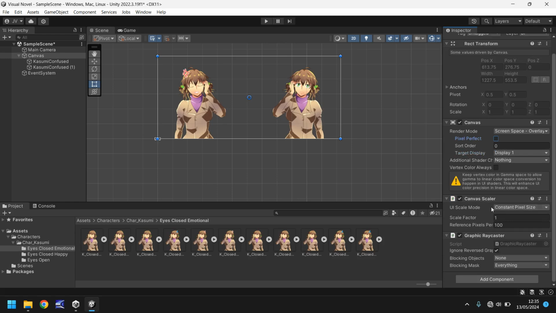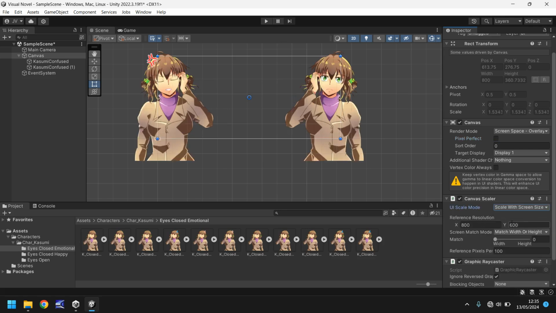The one thing we do need to worry about is the canvas scaler. This is important to getting it to display on pretty much any screen. What we need to do, instead of having it a constant pixel size, we need it to scale with the screen size. And you'll see when you do that, it will change how things look here. And it's important to make sure that by default, you have a resolution which is pretty standard. And I would say 1080 is pretty standard.